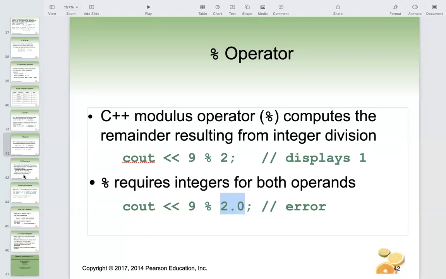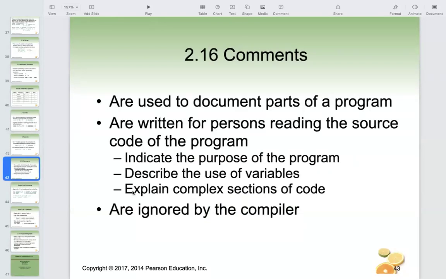Comments are used to document parts of a program. They are written for persons reading the source code of the program. They indicate the purpose of the program. They describe the use of variables. They explain complex sections of code. They are ignored by the compiler. Comments are not part of the program. They're just some notes there.